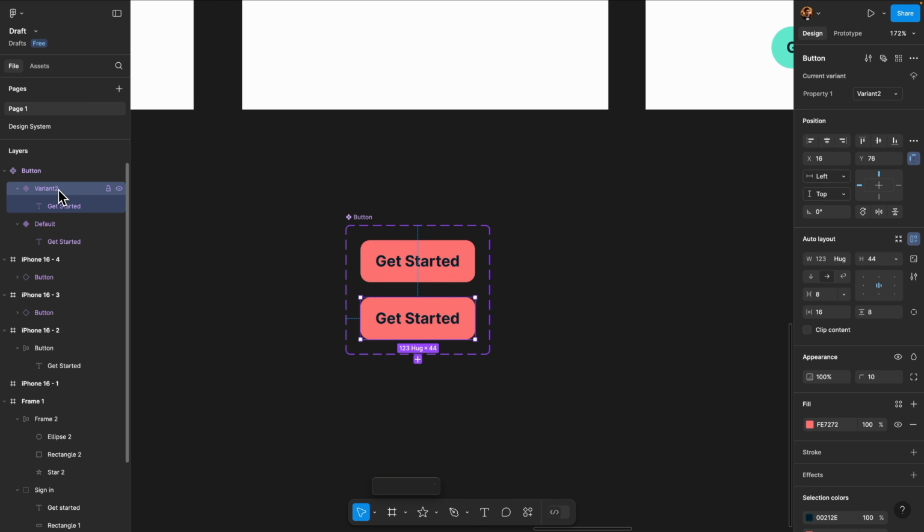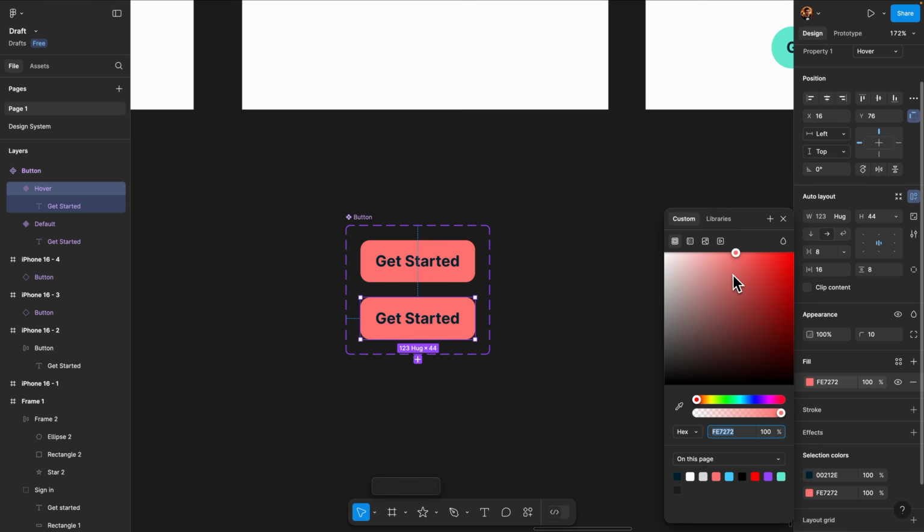I'm going to select this one, and if I just double click on it, you'll see that it says property 1 equals variant 2. I'm just going to change this part, and I'm going to change it to hover. And while this hover variant is selected, I'm going to make a change. For instance, I'm going to change its color a bit.